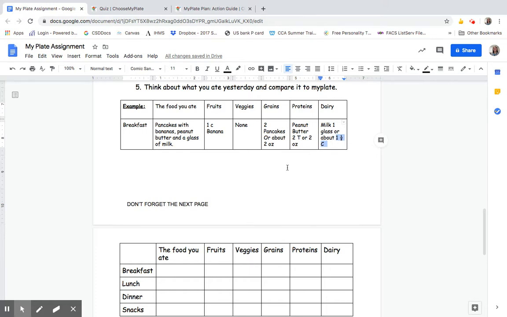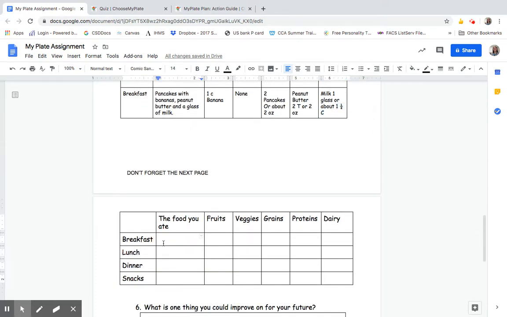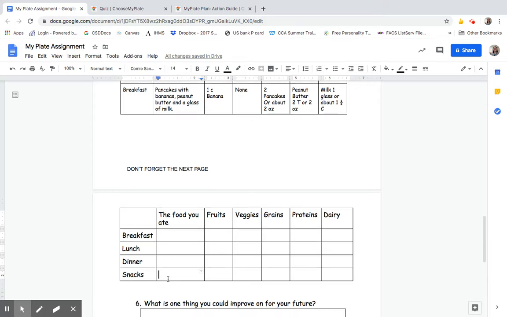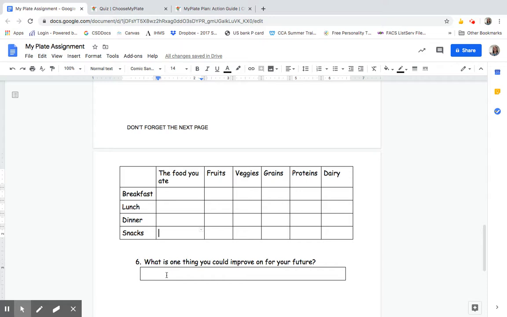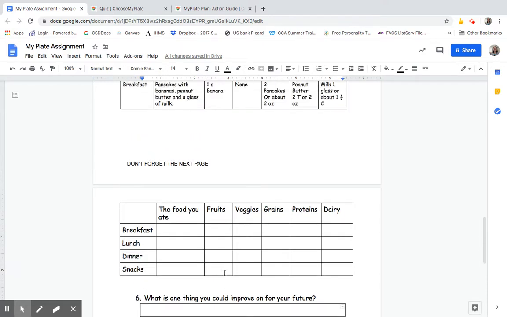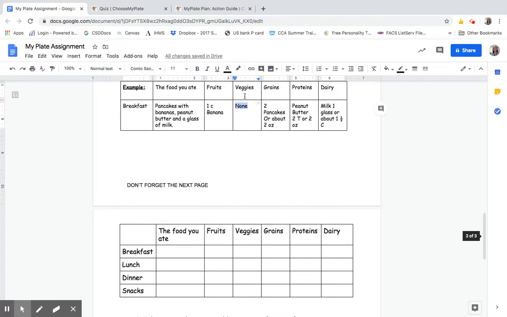I filled it out. So you're going to do this for each of your meals. Include some snacks that you ate, because you obviously don't just eat breakfast, lunch, dinner, you eat stuff in between. And then I want you to think about this. What's one thing you could improve on for the future? For example, I have no vegetables. But then again, vegetables in breakfast is not exactly a requirement, right?